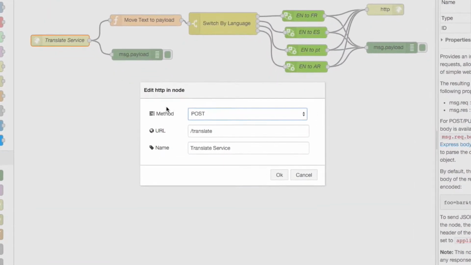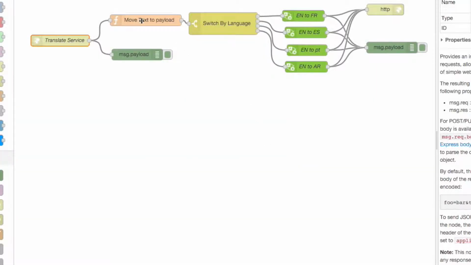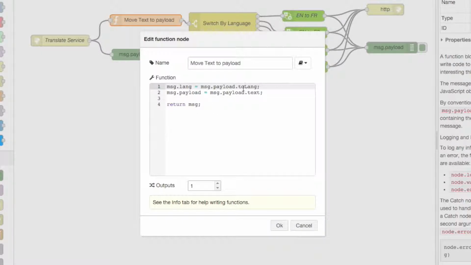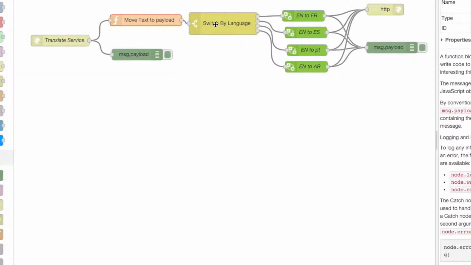So we start off with an HTTP post request for translate, and the way I send the messages in is I have the to language and the text fields as JSON going up to the service. To actually send it into the translation service, the payload needs to be the text, and then the language is in the message.lang. So I just restructure the message and then forward that on in my function.